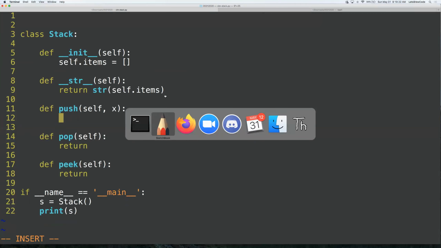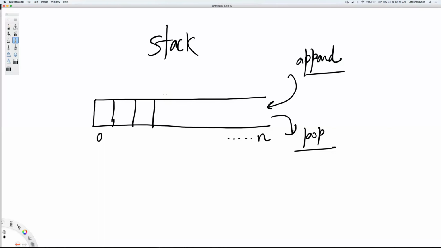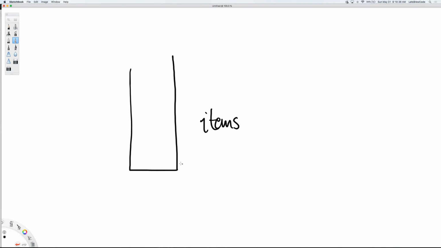Push. Suppose I have a list like this. Suppose this list is called items. Actually, let me use a new page. Suppose I have this list called items. This is index 0, 1, 2, and it goes like this. Suppose I have an item X that I need to push. What would be the command I would use to add to the end of the list? Append. We can use an append.